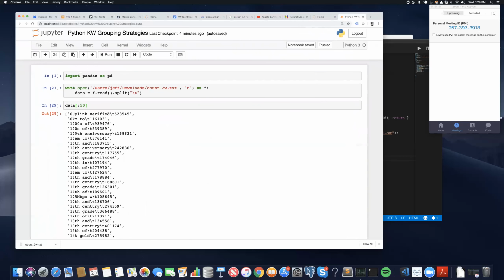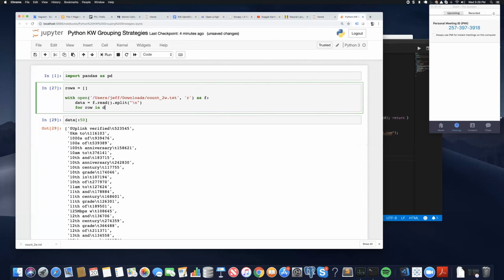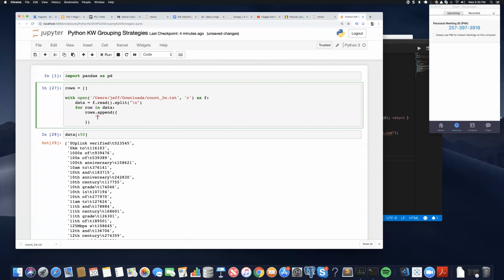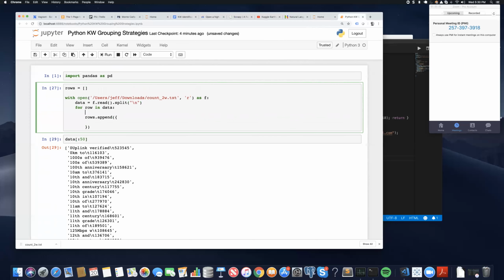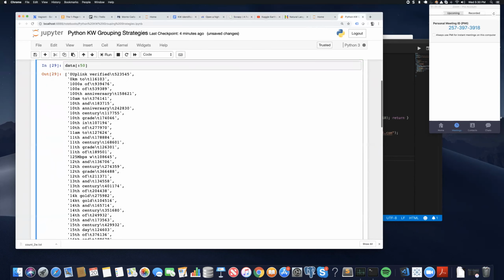All right, so what do we need to do? I need to essentially get these into, all right, I'm going to avoid making it complicated. I'm just going to say rows is equal to a list, and I'll say for row in data, rows.append a dictionary. Actually, one thing, I'll say keyword, frequency is equal to row.split on a tab. And then I'll say rows.append, keyword is going to be the keyword. I'm just adding a dictionary. And then we'll say frequency is equal to the frequency.